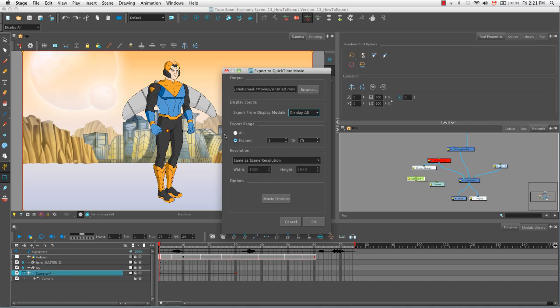So for the export range, we could either export our entire film, that would be all frames, and in this case it would be 75 frames, or we could make a selection. So for example, we might only want to render frames 1 to 30. Then from the scene resolution drop-down list, you can select half your scene resolution, a fourth of it.